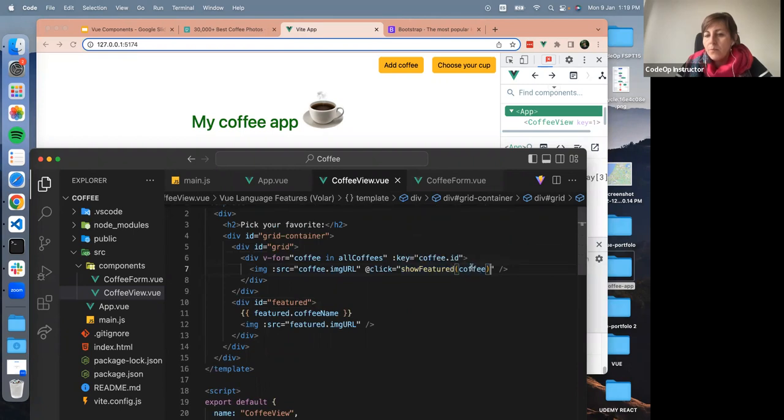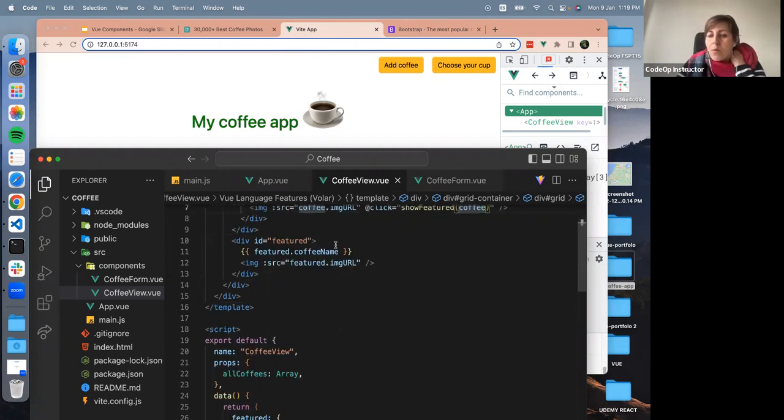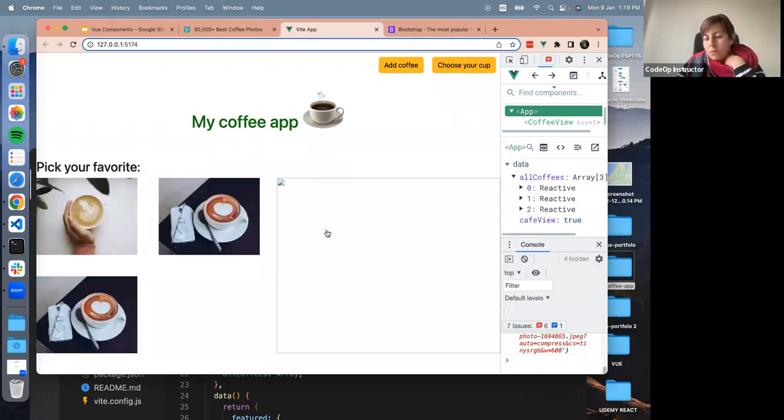It takes as an input the coffee, the object that I have clicked, and this includes all the information. It includes the ID, the name, the URL, the price, and then this information is copied to the featured object that is the own object of the component itself.